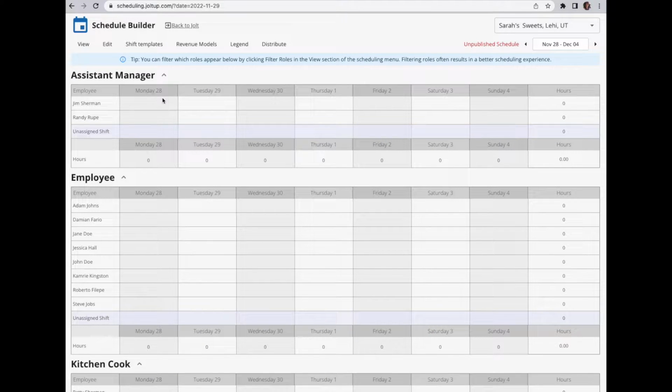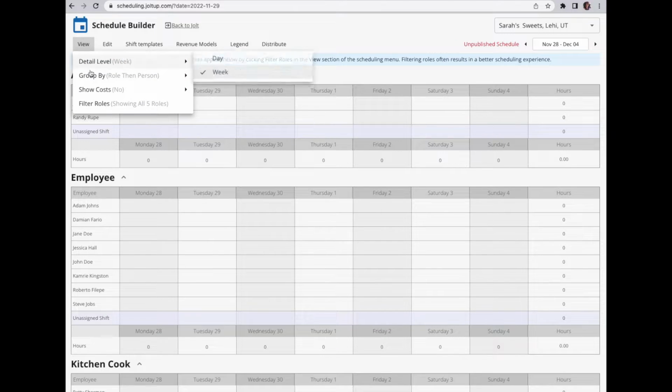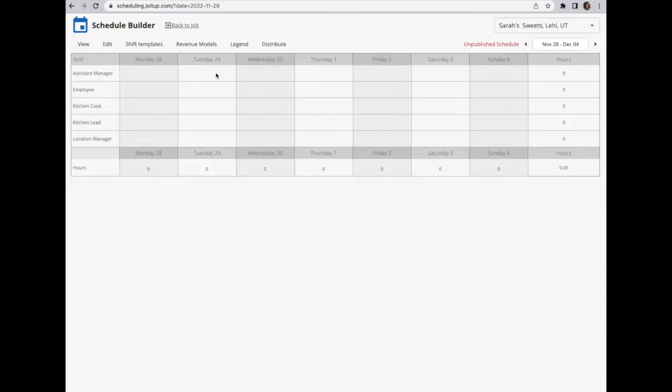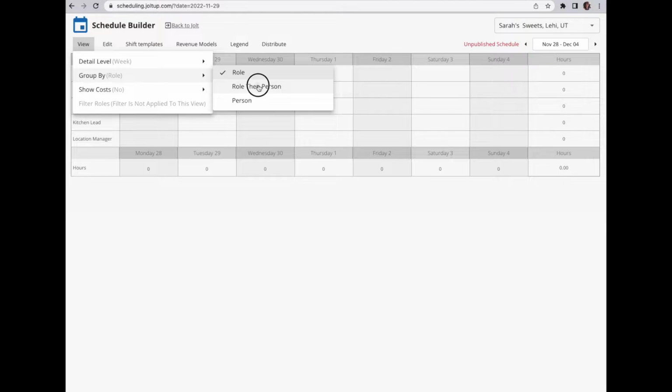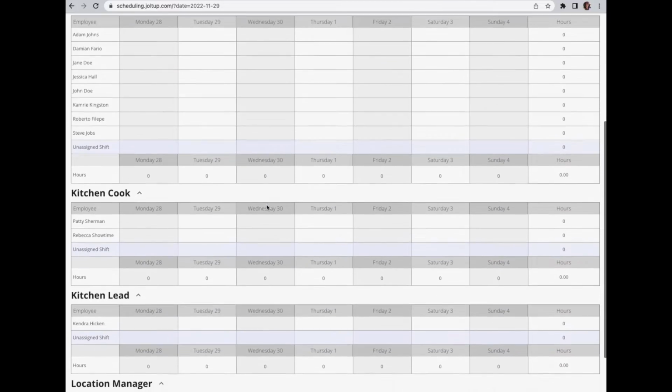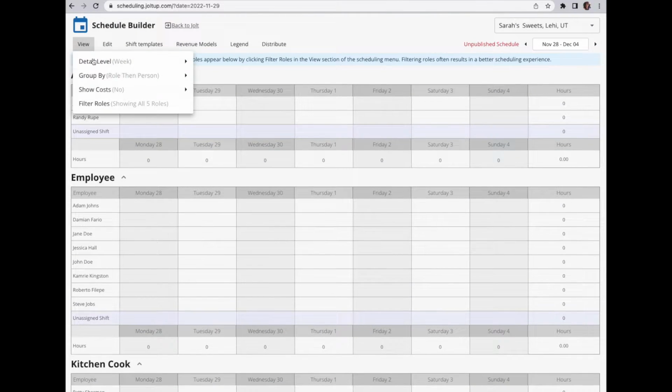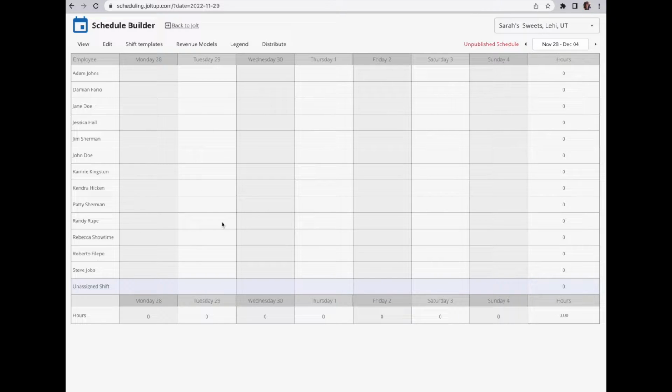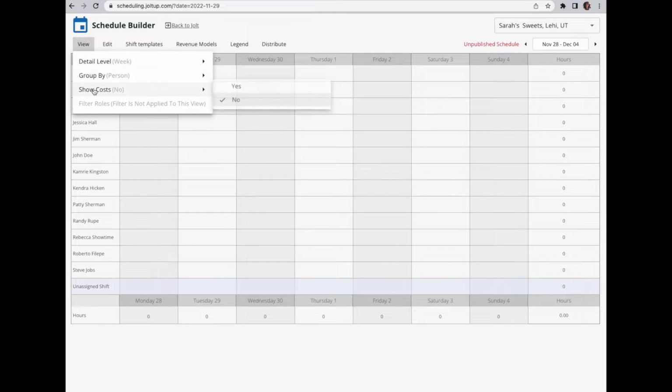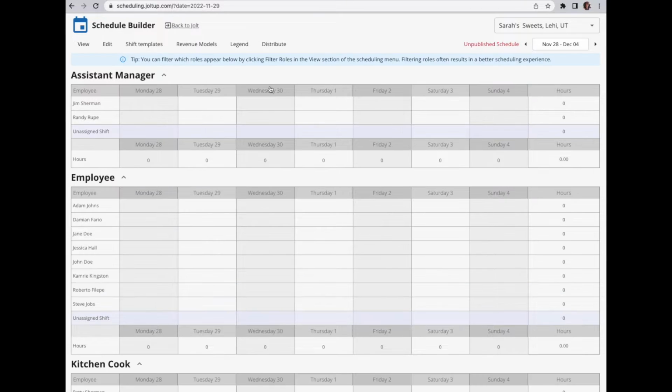The groupings, you have a few options. If you go into View and then Group By, you can group by just role, and it'll keep it simple so you can see which roles. You can group by role and then person, which is how it was previously, or you can view and group by just person. Whichever view you prefer, and you can toggle between the different ones and decide which one you like best. I personally like the role and then person.